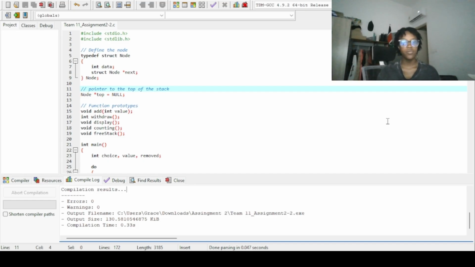First of all, a stack follows the last in, first out, or LIFO, principle. This means that the last element inserted in the stack is the first one to be removed. A singly linked list is suitable because it uses dynamic memory allocation, so unlike an array, we do not need to specify the size of the stack before the program starts. Memory is allocated only when a new node is added and released when a node is removed. This makes the implementation flexible and efficient.